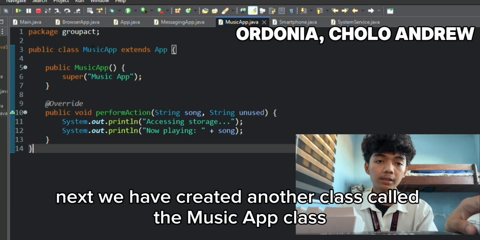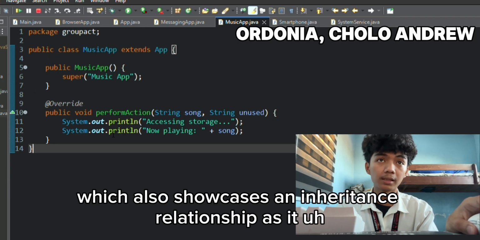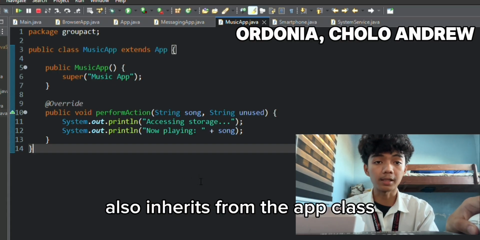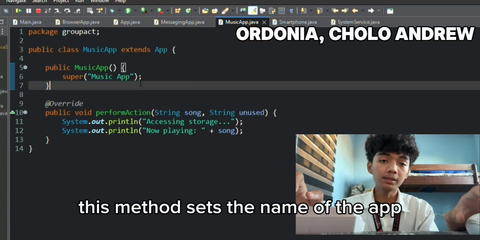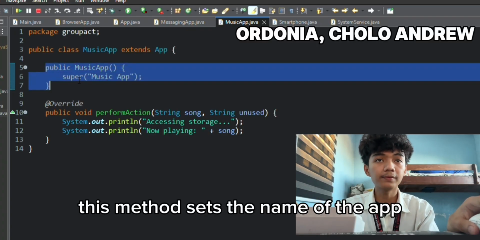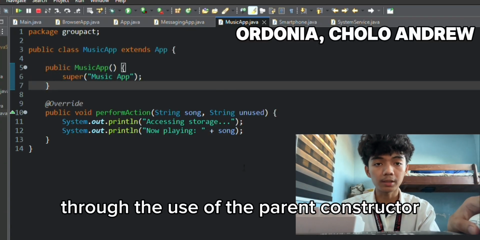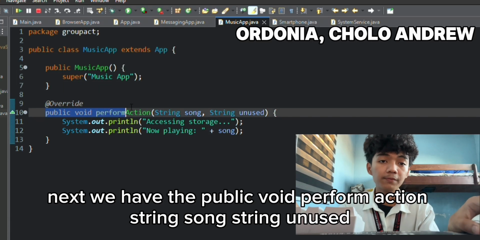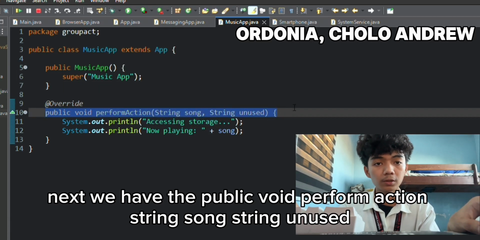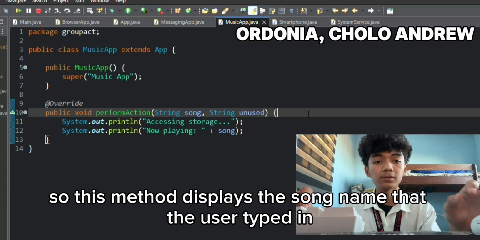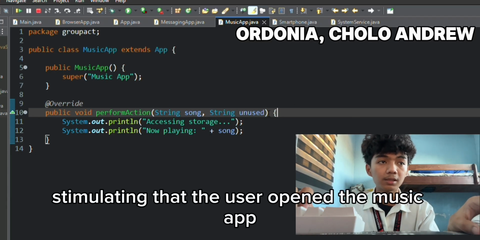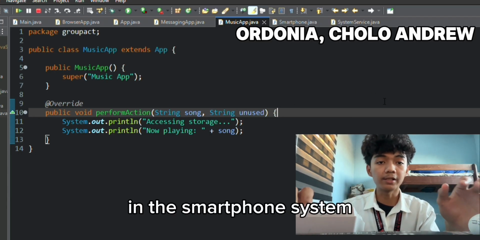Next, we have created another class called the MusicApp class, which also showcases an inheritance relationship as it also inherits from the App class. Next, public MusicApp, super music app. This method sets the name of the app through the use of the parent constructor. Next, we have the public void perform action, string song, string unused. This method displays the song name that the user typed in, simulating that the user opened the music app in the smartphone system.